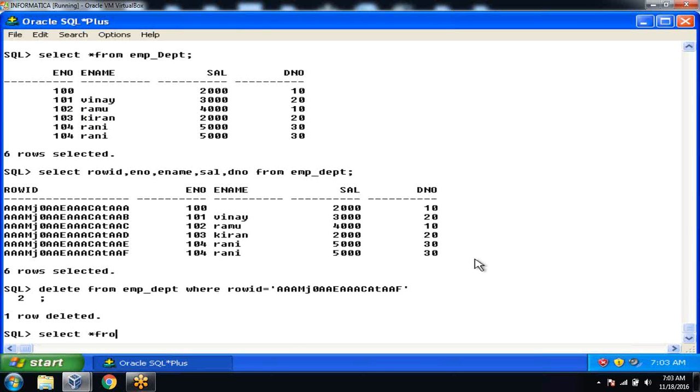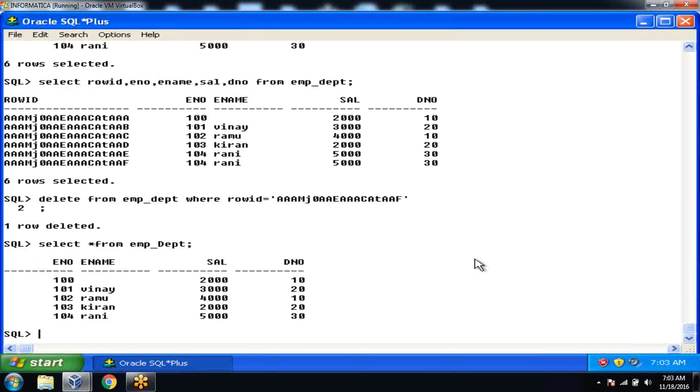Select star from emp underscore dpt. See, only one row. Based on row ID, you can delete the duplicated row completely from the database.